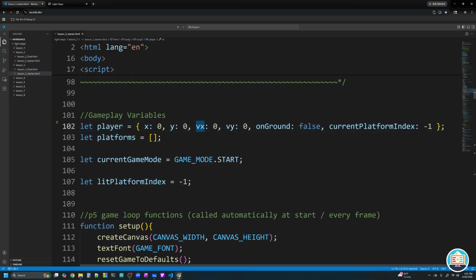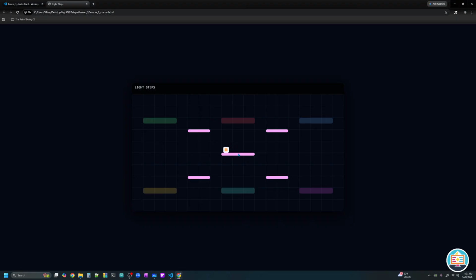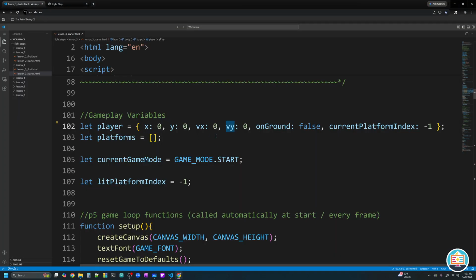We have a Vx and a Vy because we said we're going to have to separate our motion into 2 dimensions. Our player can move horizontally with a Vx, but eventually once we get our jumping system working, they'll move vertically with a Vy. We also have a property called on ground, which keeps track of whether the player is on the ground, on a platform, and we initialize it as false. And then we're keeping track of their current platform index, set to -1, which means they're not currently on a platform.